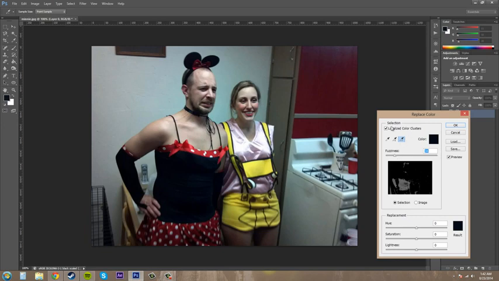There's also one more thing here called Localized Color Clusters, and you check that box if you want to limit your color selection to a specific area using the selection eyedroppers, or to select, add, or subtract colors. So if you don't have this selected, then you can't really use these as well.